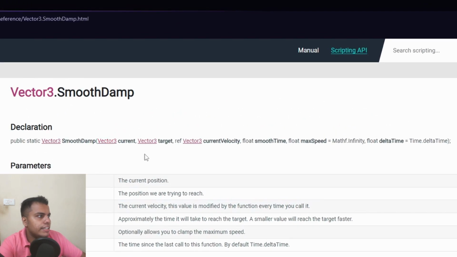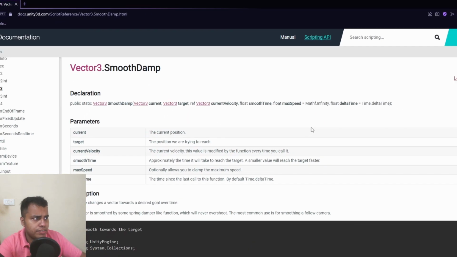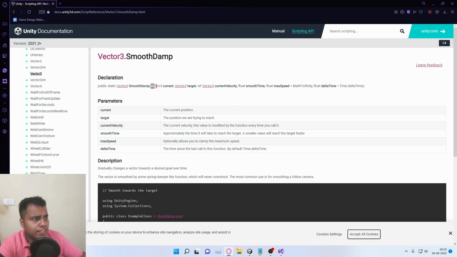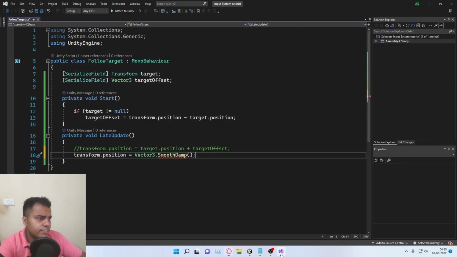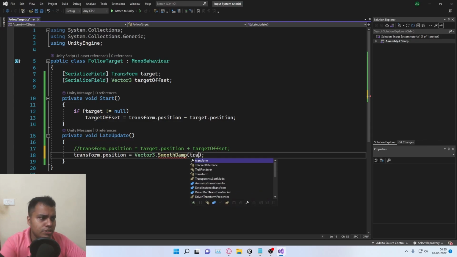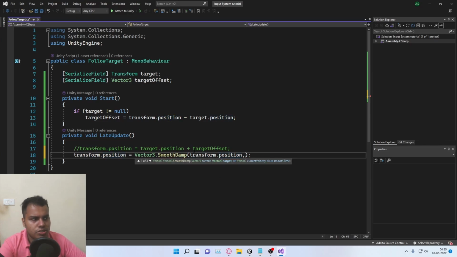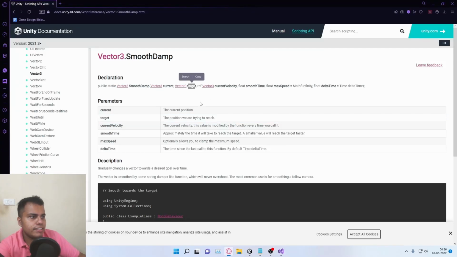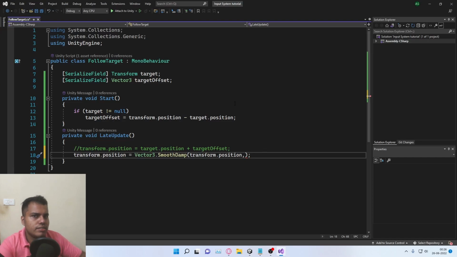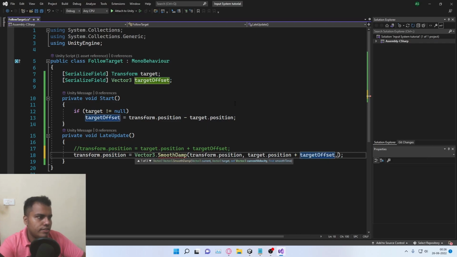As you can see, it has 6 arguments, so we might need a couple of variables. The first argument is a Vector3 called current, which is the current position of whatever this is. So it's going to be transform.position. The second one is a target, and that is the position that we're trying to reach, which is going to be target.position plus target offset. The same thing as here.